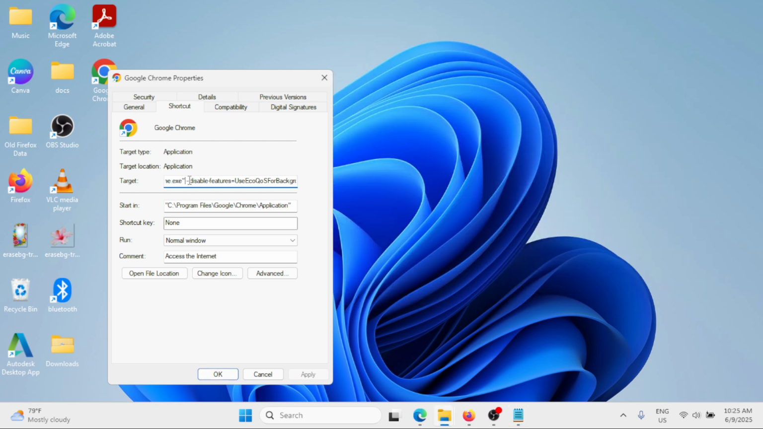And what you can do is at the end of the text for the target, that should end with a closing quotation mark, you need to put a space and then paste the text that I'm going to share in the description. Click on Apply and click on OK.